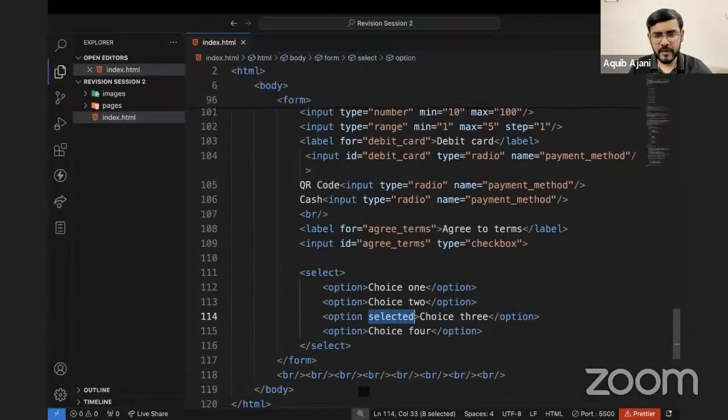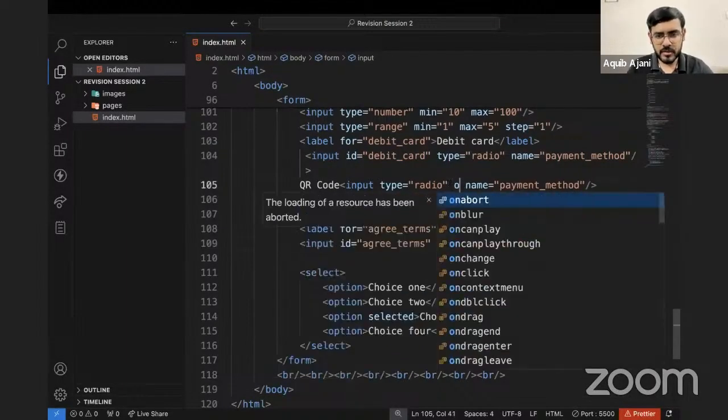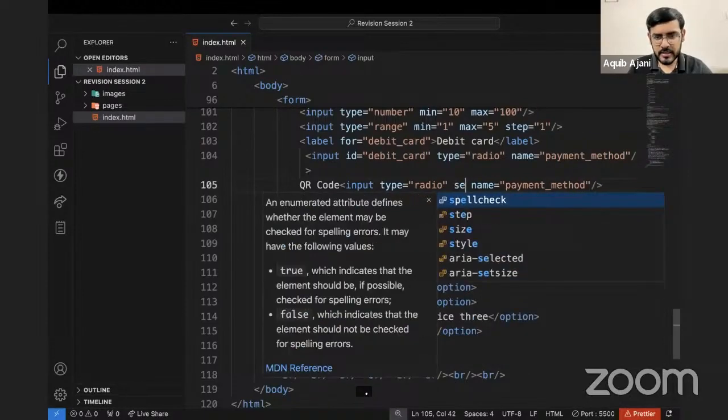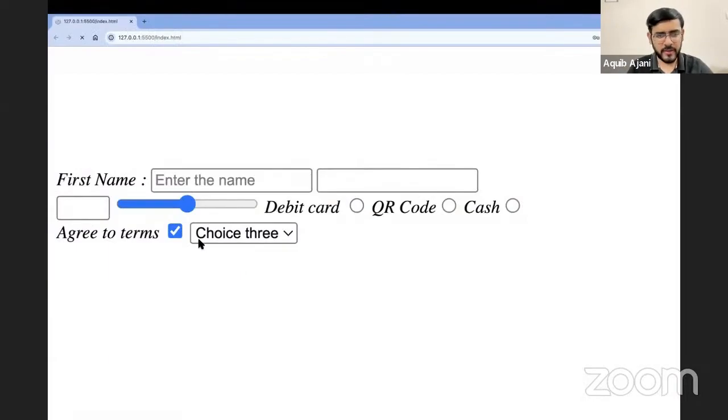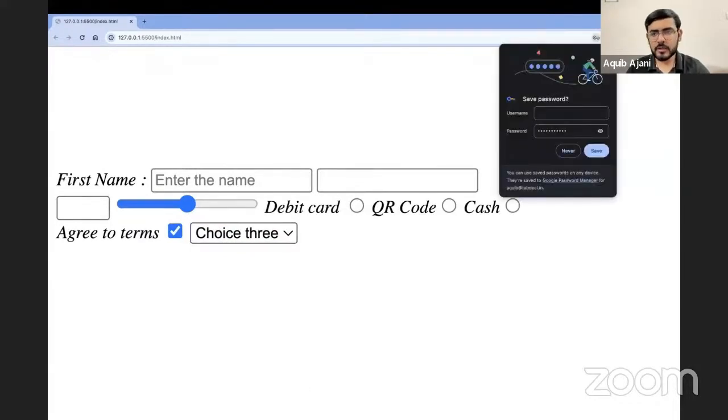In a similar way, we can have the checkbox checked and we can have this one also on. So I think we can also put it selected. There should be some attribute for this as well, which makes the radio button selected by default. Anyway, we can find that in the documentation, but that is also available. So you can now see the checkbox is selected by default and choice 3 is selected by default, right? So that is what we have here.